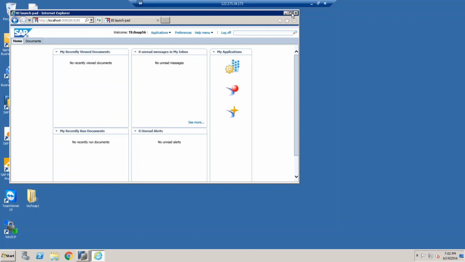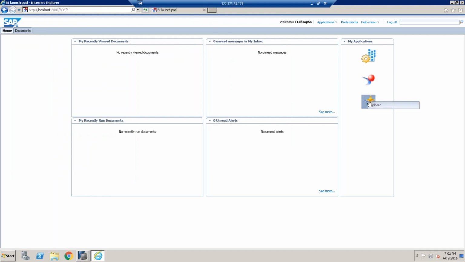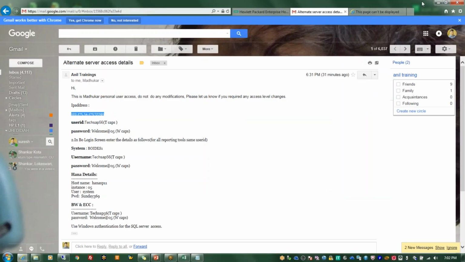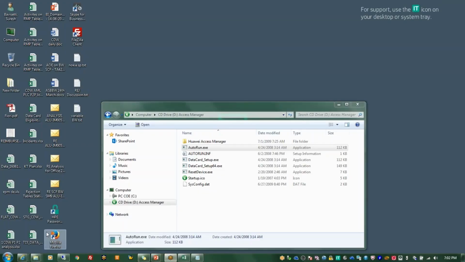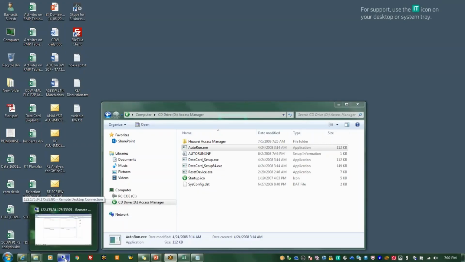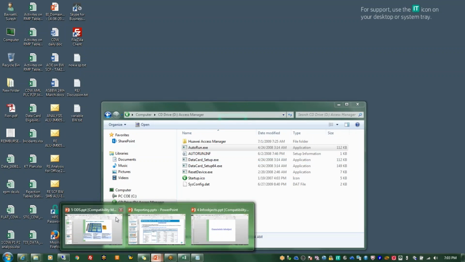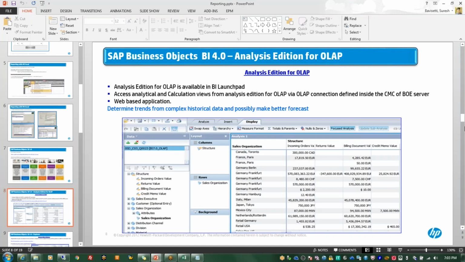Okay, I don't have that tool. I have access for only these tools: Explorer, Information Steward. I can't access that one. It is similar to our Excel sheet or the normal Webi tool. Like this, we can see these values.